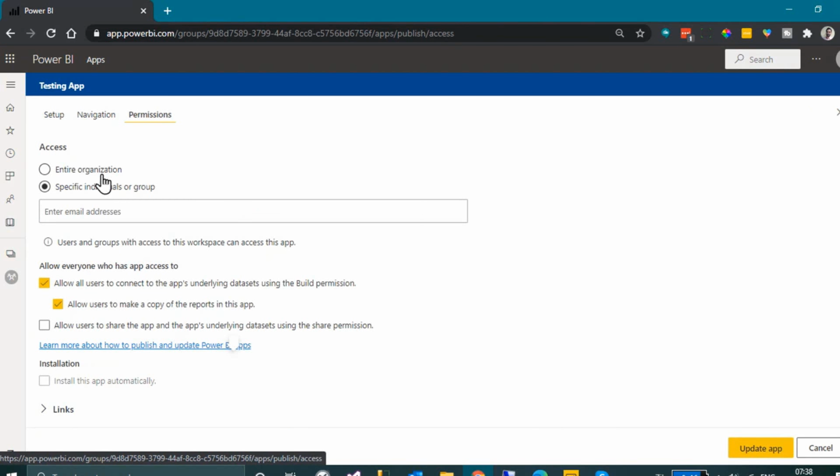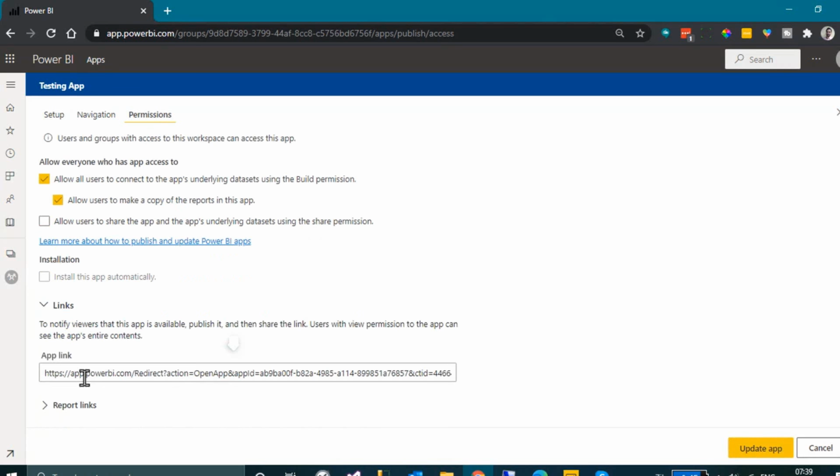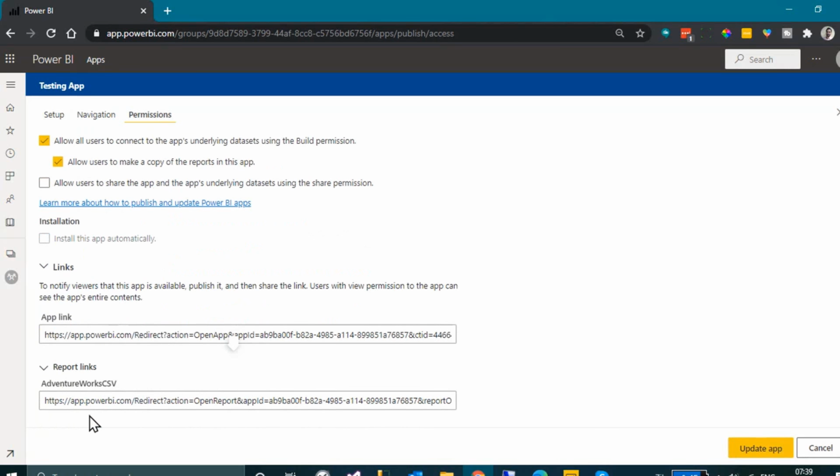And the permission, we can set the permission to the entire organization or specific persons. They can use it here. Allow users to connect to the app's underlying dataset using the build permission. So even they can connect to the data source if they have the build permission, and allow users to make a copy of the report in this app. So you can make a copy of it if you want to allow it here. Even if they want to share it with others, they can also do it if you give these rights here. Regarding this, install this app automatically. So if you click here and then update, then it will directly install this app to a particular user. The links here for this one, they can use the app link here, and the report link which you create, each and every report will be added up here.